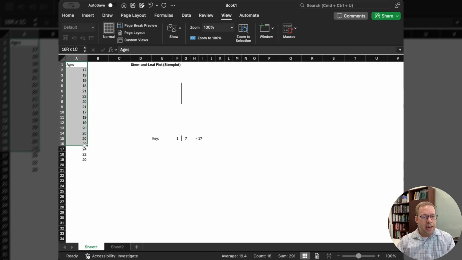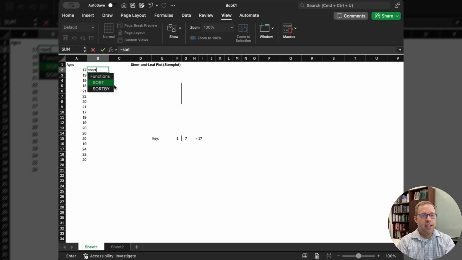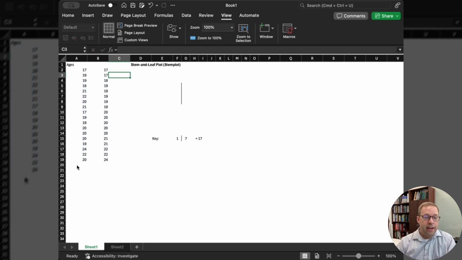Here is the same data. You have the ages of all my students. Now, in order for a stem and leaf plot to work, the easiest thing to do is to sort your data in ascending order. You could do this by hand, or you can use a tool like Excel. I'm just going to say sort and then select all the data that I want to have sorted. And there, it's automatically sorted.